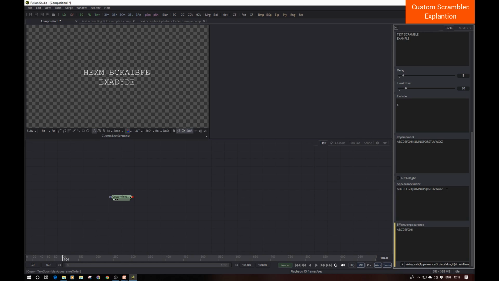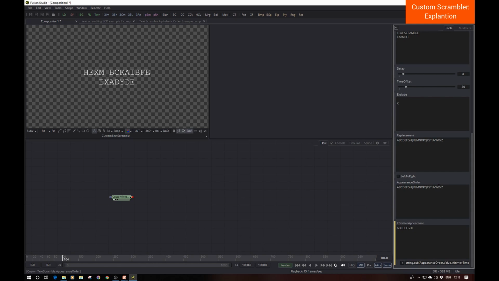So it's extremely powerful, I would say. And that's really the last one you need to be aware of. And then the box underneath here, effective appearance, is just for internal use.